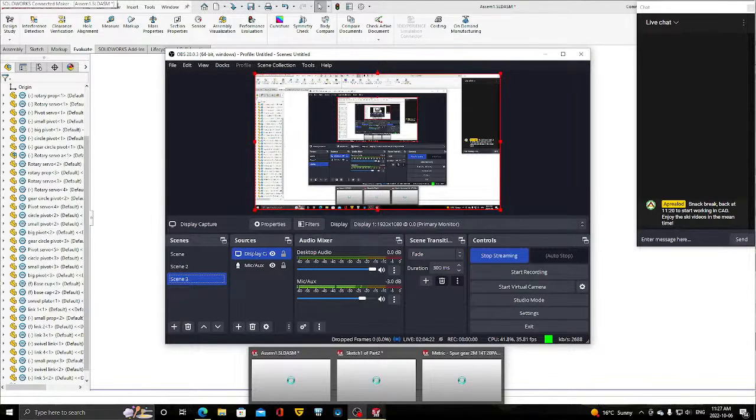Let's see, spur gear. 14 teeth. 2 module. 20 degree pressure angle. 5 diameter middle. Alright, I'll make that again.